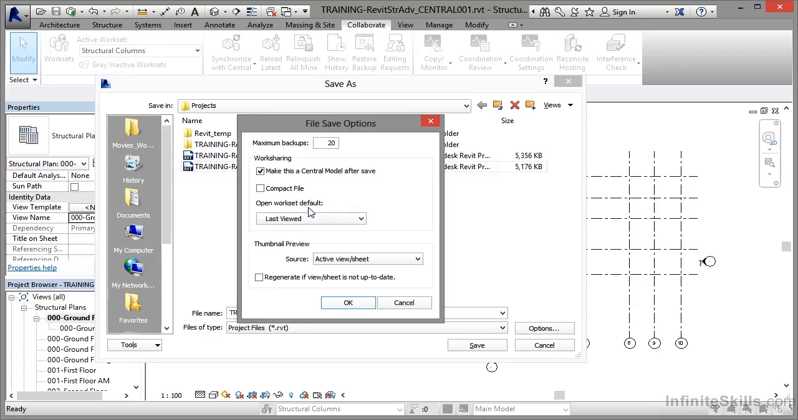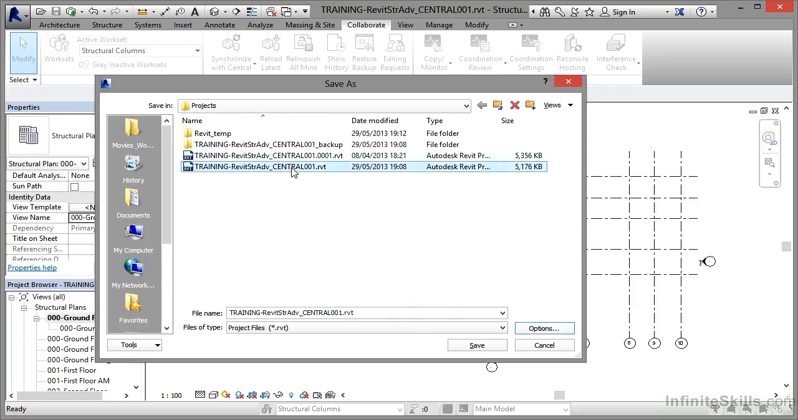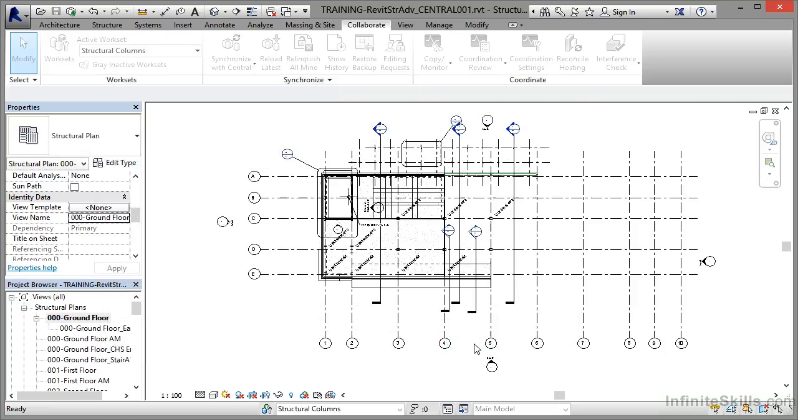Now, open workset default. What we do there is we go all, editable, last viewed or specify. So the open workset can be specified in this particular central model. So we'll specify it if we want to, or we go to the one that was last viewed, or we select all and make all of them open work sets. I'm going to go for last viewed because I know that was my structural columns one. So we'll make sure that we OK that, and then we'll make sure that we've got the file selected and we'll save like so.